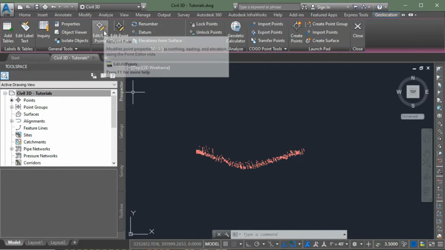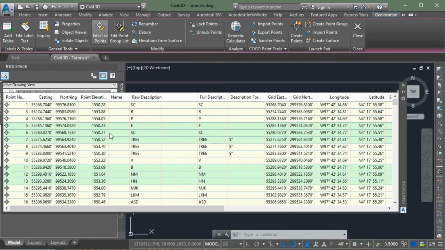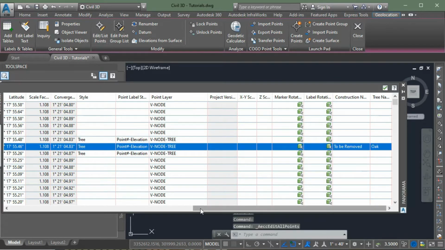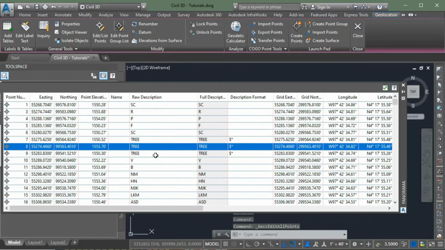Click on List Points to open the Panorama window. This is where all Civil 3D points that we have imported in this drawing are stored. Here you can see the properties associated with those points: point number, easting, northing, elevation, and description.